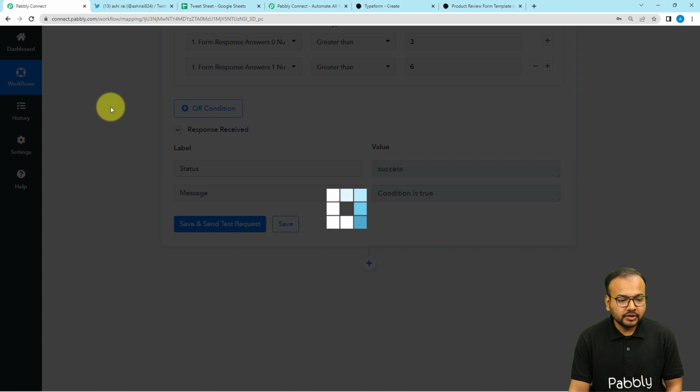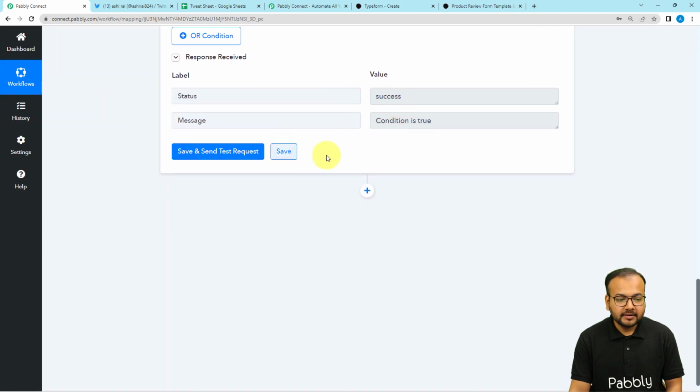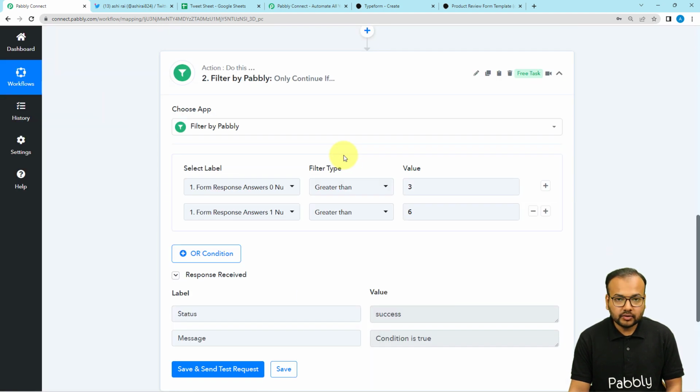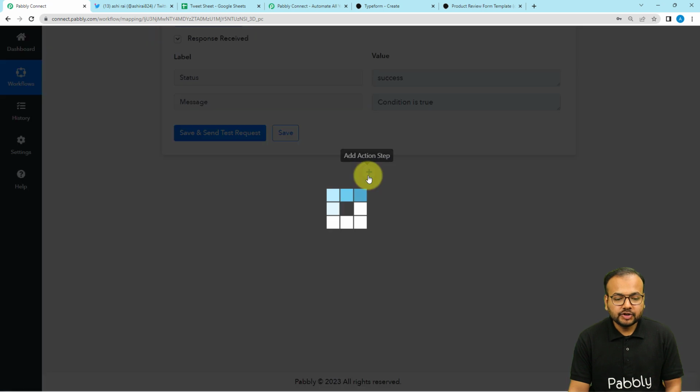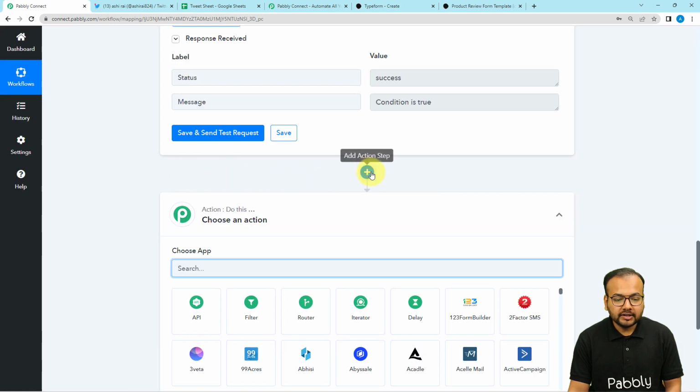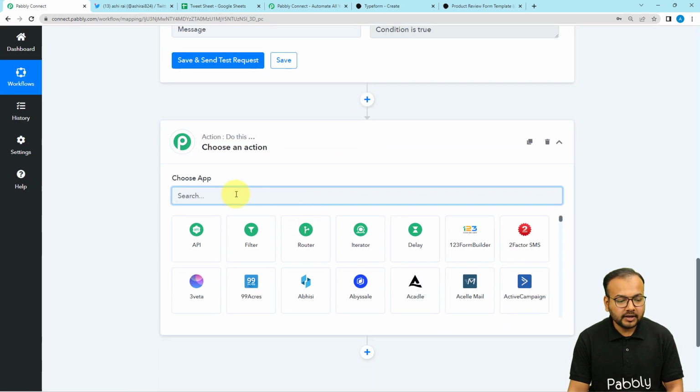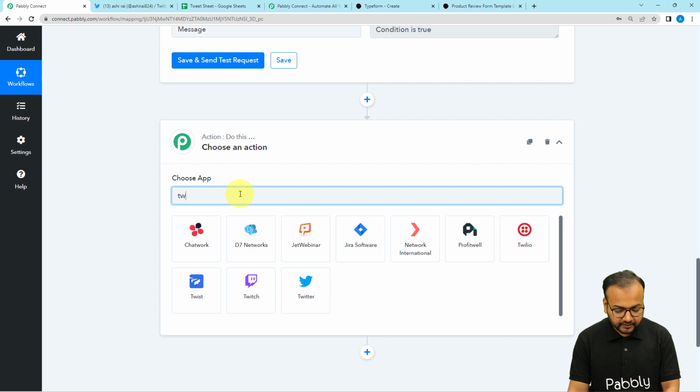And here it will show the condition is true. Because this condition is actually true according to our response that we have fetched. And when this condition is true, we want to share the feedback on Twitter. So for that, I have clicked here on this plus icon to open another action step. And here I'm going to connect with Twitter.